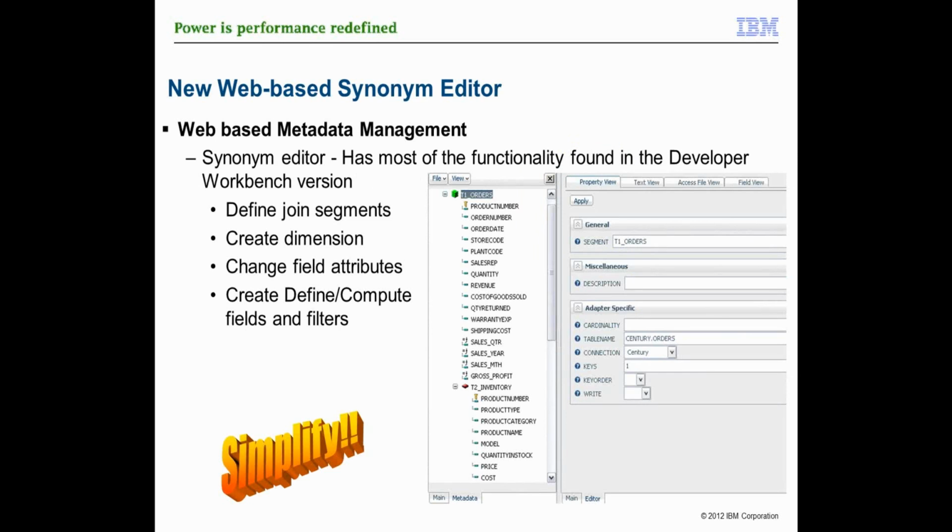Prior to version 2.1, most of those types of capabilities could only be done in a PC tool called Developer Workbench. So you would have to go and buy Developer Workbench for around $1,000 a license, and you would install it on your PC, and that gave you a really nice synonym editor tool where you could do the kind of things like define join segments and OLAP dimensions and define fields, compute fields, and filters. In version 2.1, we do not require Developer Workbench anymore to do those kinds of activities. That can all be done through the web browser now.